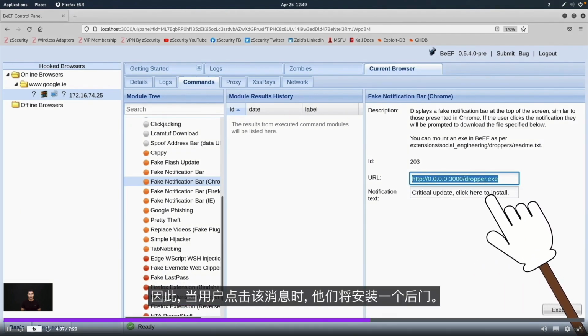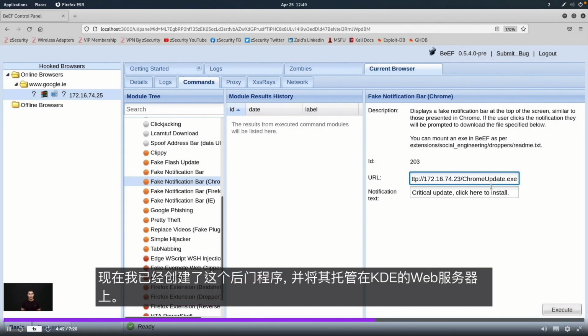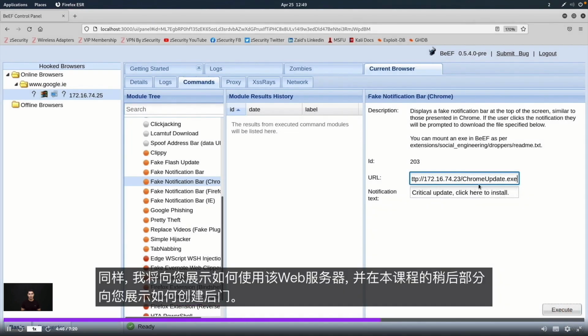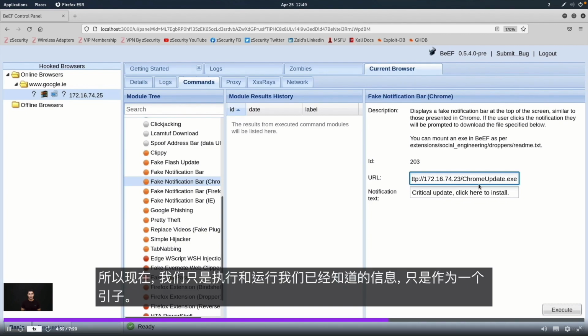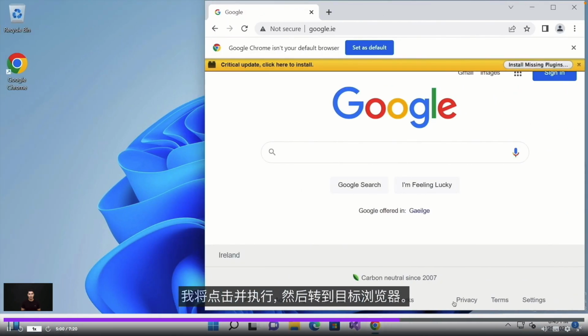So when the user clicks on that message, they will install a backdoor. Now, I've already created that backdoor and hosted it on the web server of Kali. Again, I will show you how to use that web server, and I'll show you how to create backdoors later on in the course. So for now, we're just executing and running information that we already know, just as a teaser. So I'm going to hit execute, and let's go to the target browser.